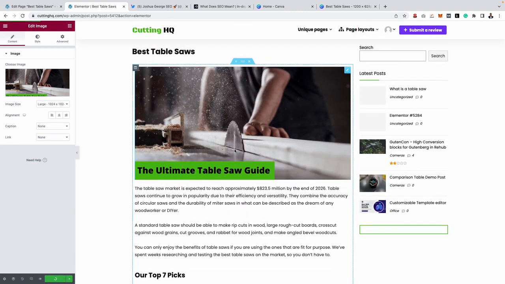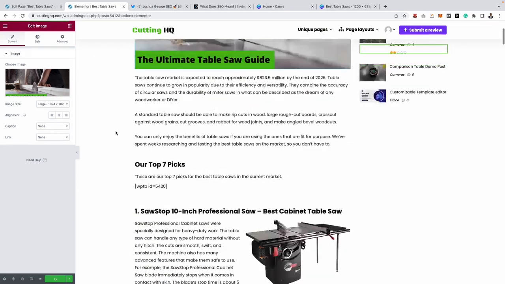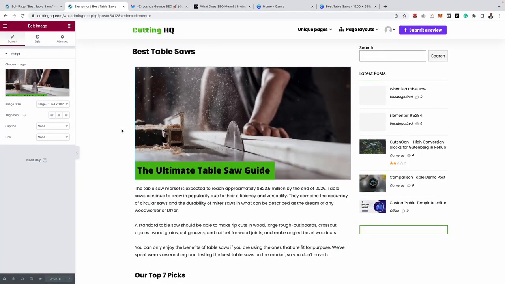If you want an image at the top, then update that, and your content is now looking really nice and really, really professional. So that is it for this one.